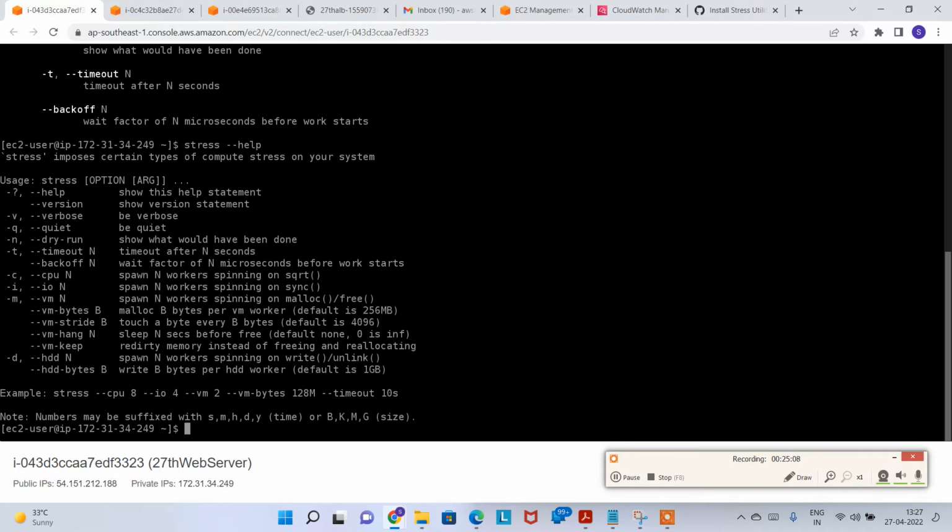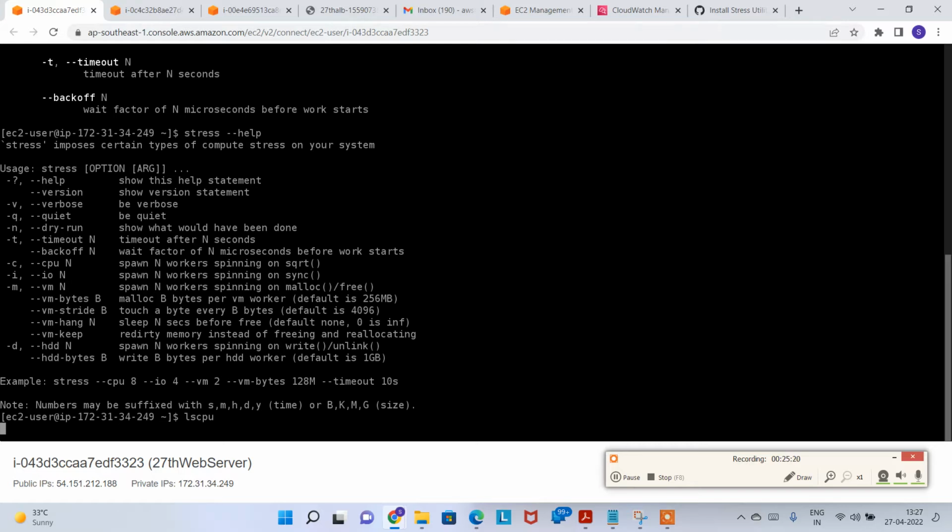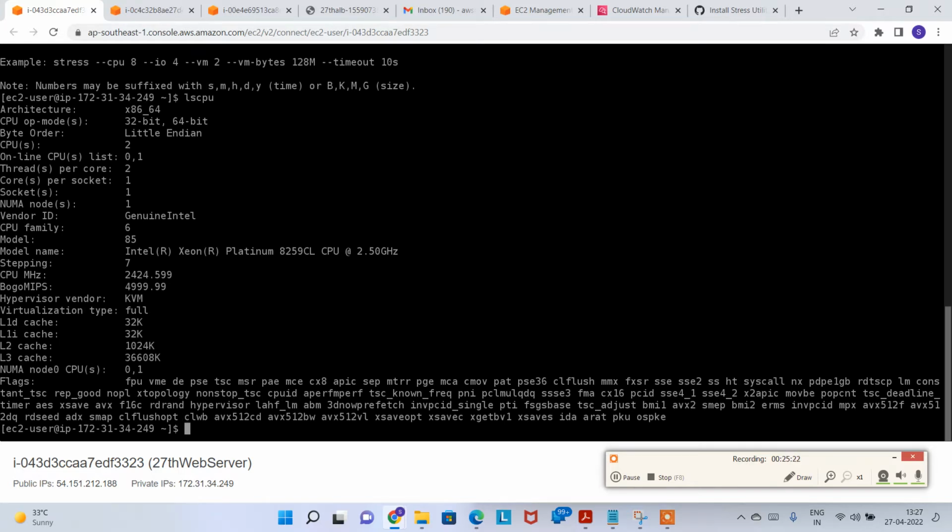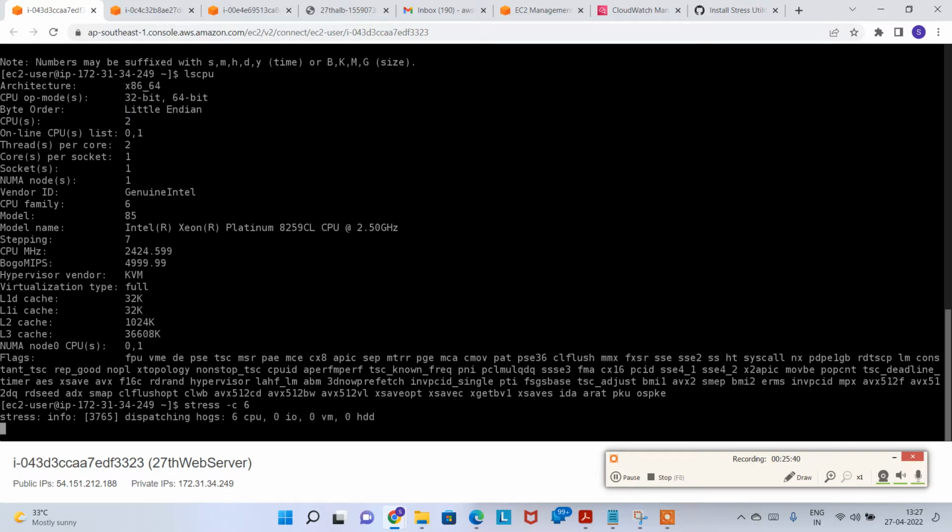What I'm going to do is use this hyphen c and give some numbers for it, which sets the number of CPU threads. Here, the number of CPU is 2, and I'm going to make it 6 or 4. So stress hyphen c, and just make it like 6. When you do this, I'll show you what happens.